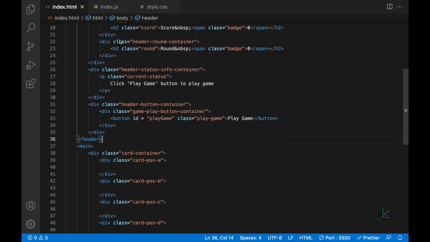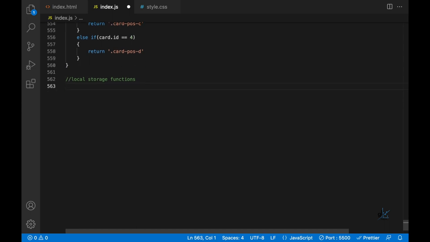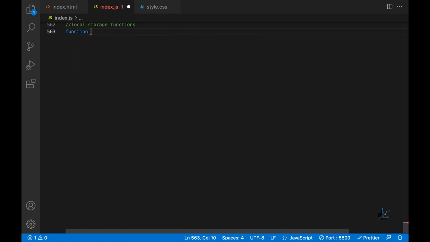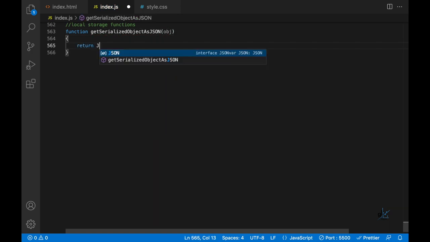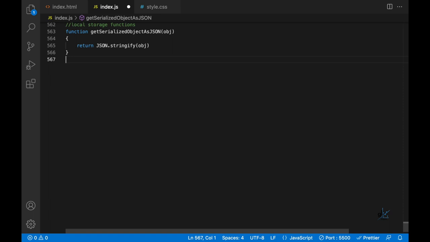So firstly, let's write a few reusable methods to abstract common local storage-related functionality. So let's create a method named getSerializedObjectAsJSON. So we are going to persist an object to local storage in JSON format. So when we pass an object to this method, it will return a string value in JSON format that represents the object passed into this method. We will then be able to save the returned string to local storage.